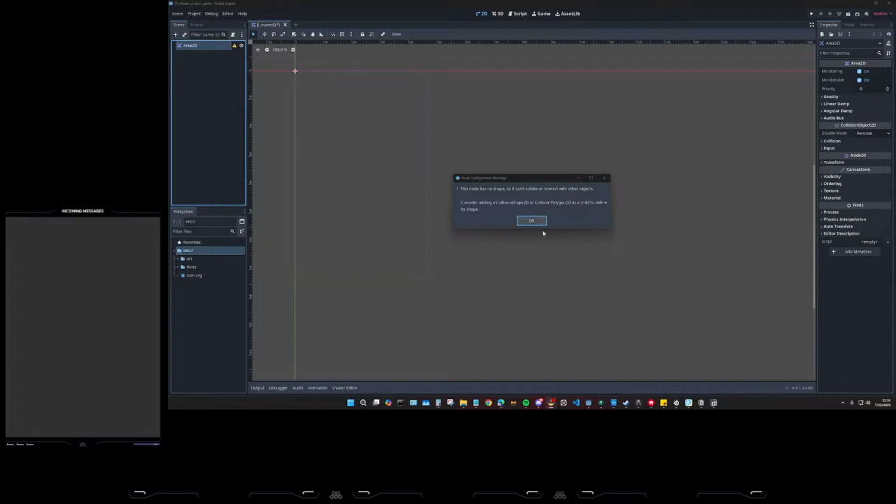Okay, so it's saying the node has no shape, so it can't collide or interact with other objects. So I should add a collision shape 2D or collision polygon 2D as a child to define its shape. Okay, so it's telling me in this instance we can ignore the warning because we'll be setting up the player's visuals using an animated sprite. Once the visuals are ready, we'll add a collision shape to the child node. Change the node's name to player.